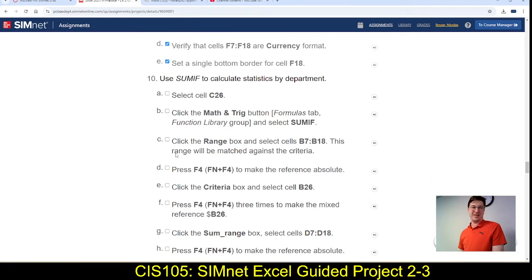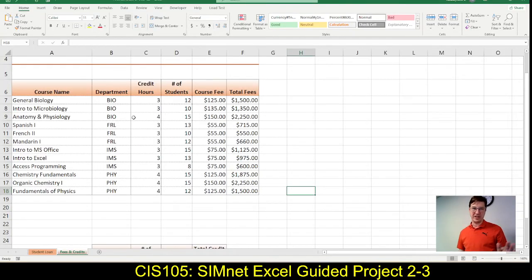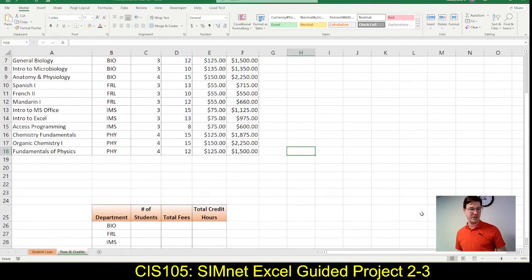So next, it's time to start doing the calculations down below. Now keep in mind, once again, bio is on rows 7 through 9, FRL is 10 through 12, IMS is 13 to 15, and PHY is 16 to 18. I need you just to keep that in mind while we're working on the bottom part down here.